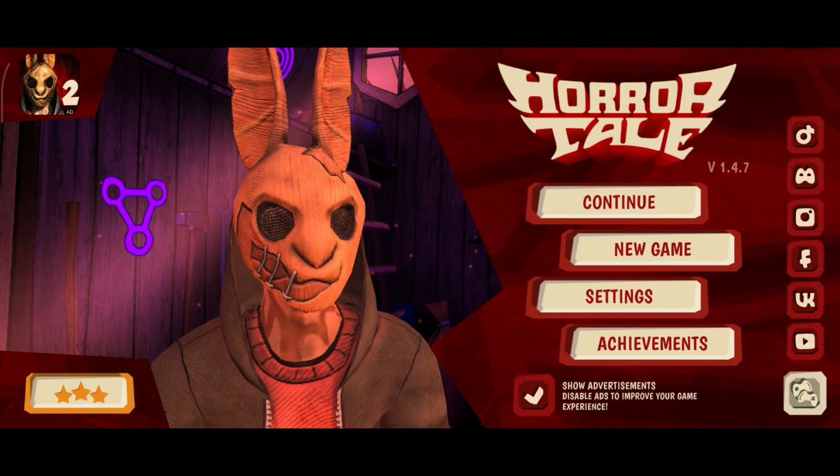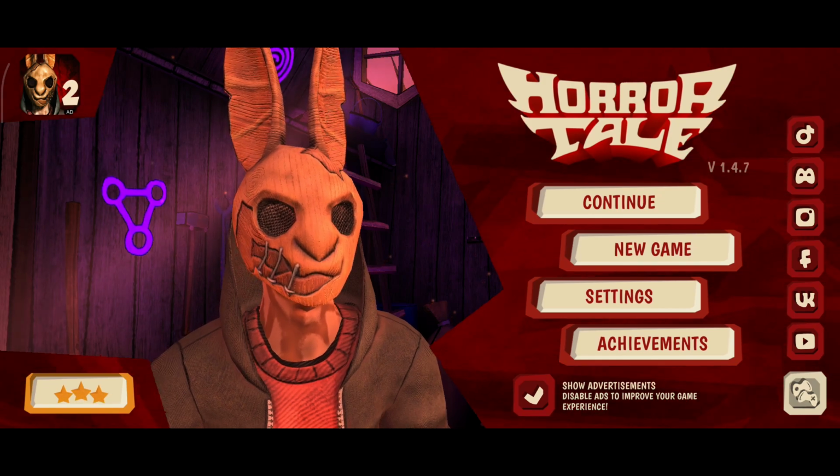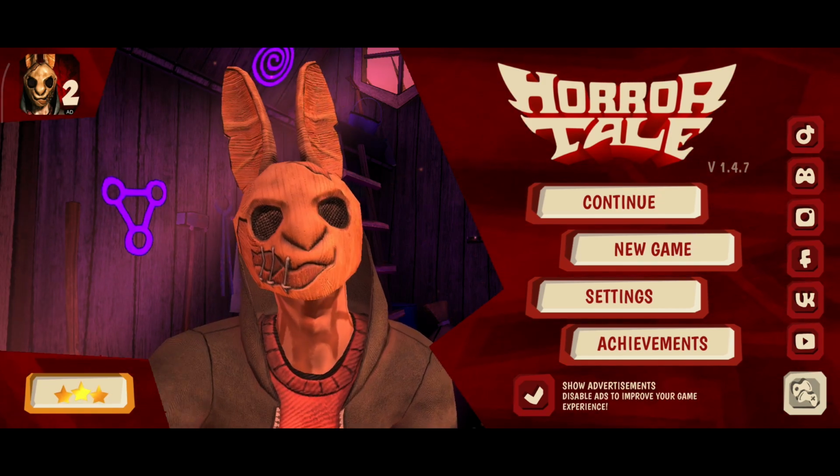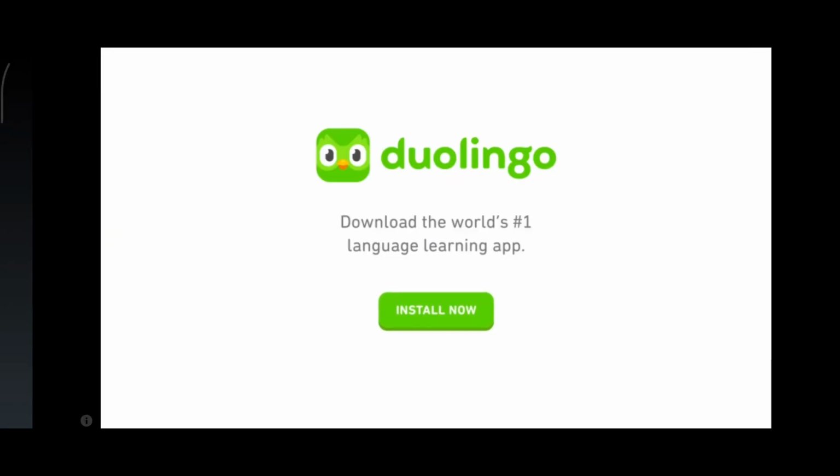So here simply tap on continue and I'm inside the game. So there are different check marks or checkpoints that it has been in. Now after removing the ad, you'll be able to play the game easily.